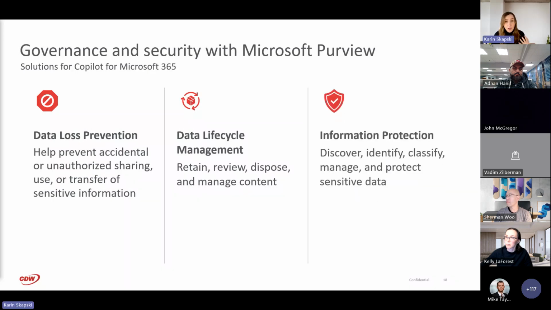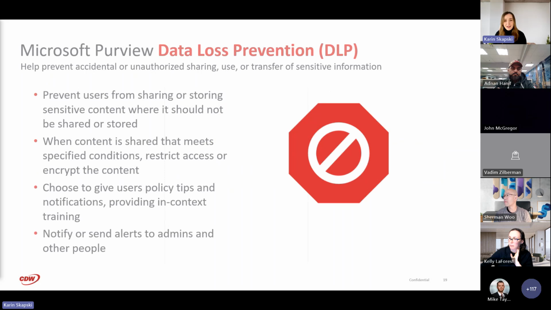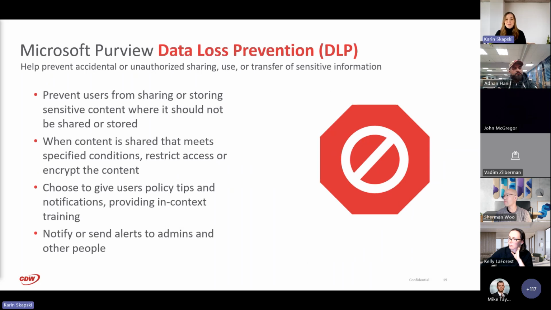And then last, but certainly not least, we'll touch on information protection. So this feature is essential for discovering, identifying, classifying, managing, and protecting sensitive data. And this is going to ensure that our sensitive info is appropriately handled and safeguarded. So in the following slides, we'll dive deeper into what each of these solutions do, and then we'll jump into a live demo. All right, first up, Microsoft Purview's data loss prevention.